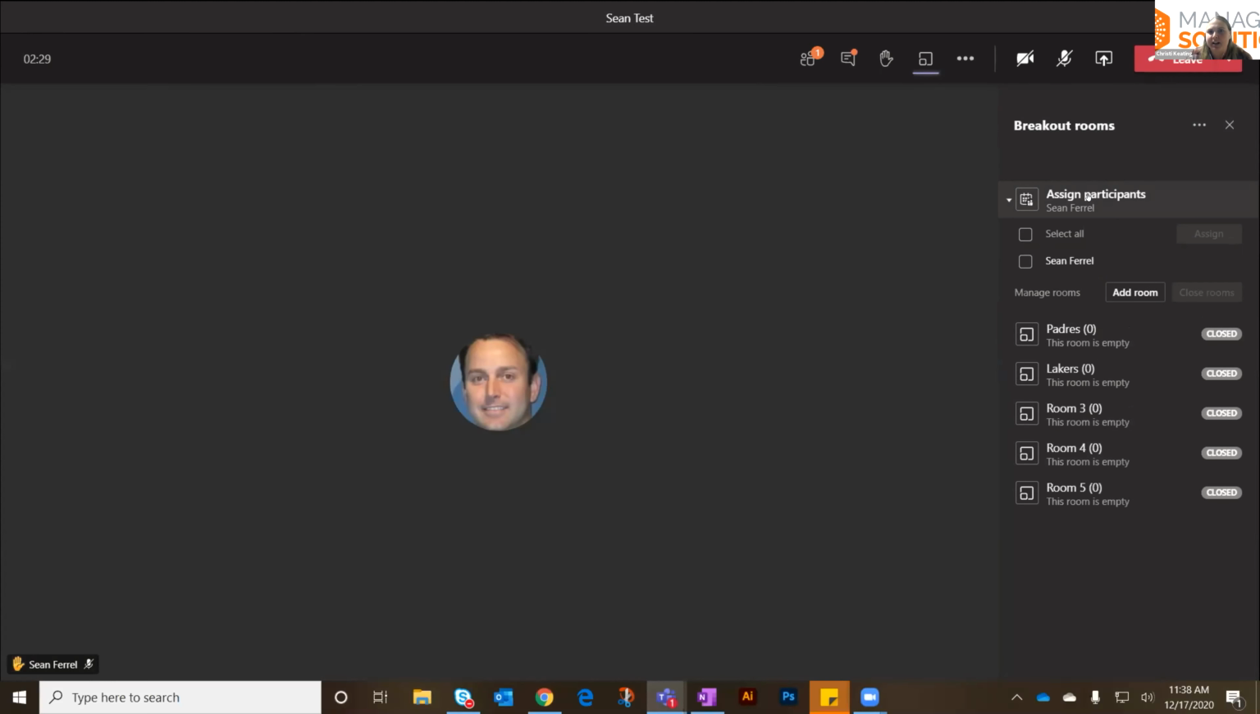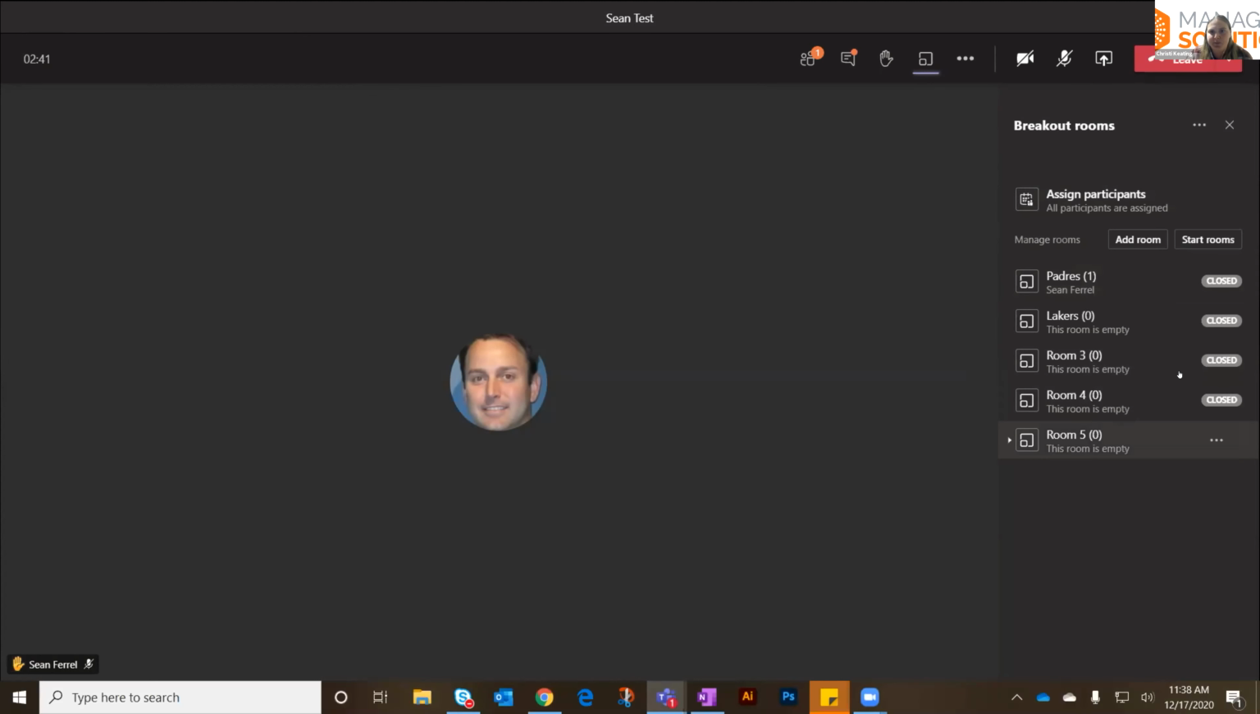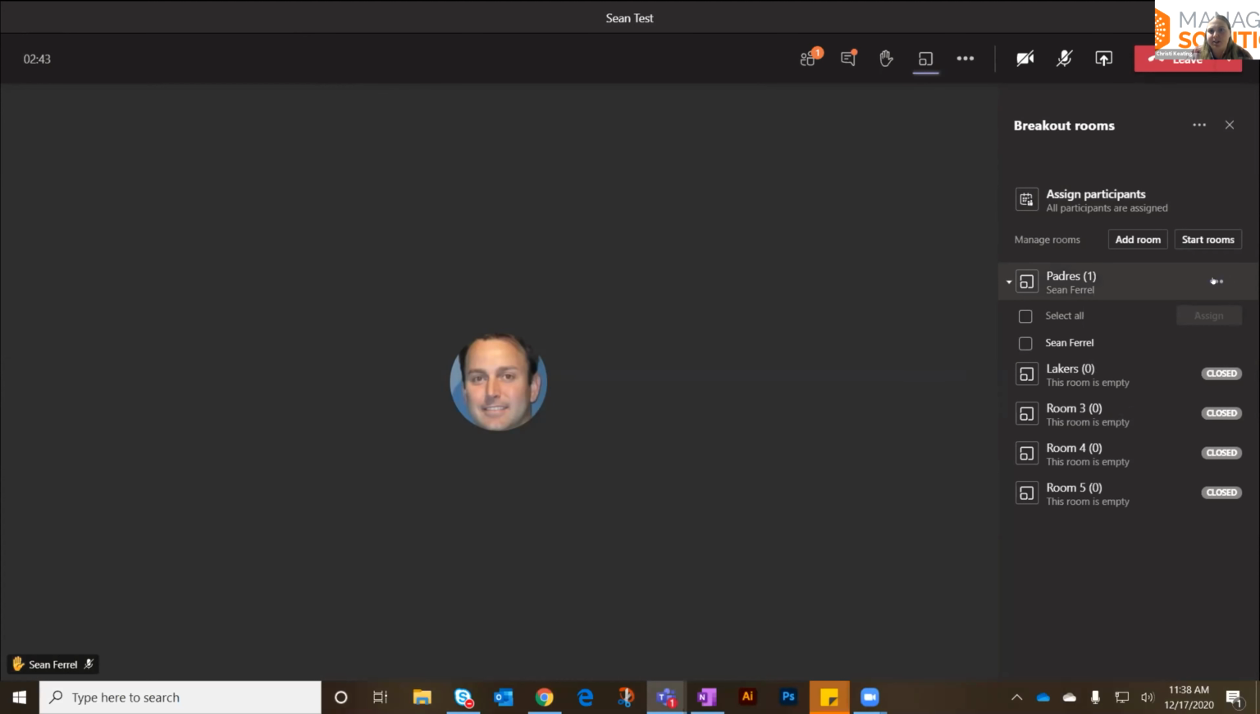And then here I can come and assign my participants. So of course, the likely event there would be a lot more people, but I can click on Sean's name and click assign, and I'm going to put him in the Padres room. And so now I know Sean is here in the Padres room, and I can open the room so that Sean can go ahead and get into that Padres room. And so at any time, you'll be able to come back into the main room as well.